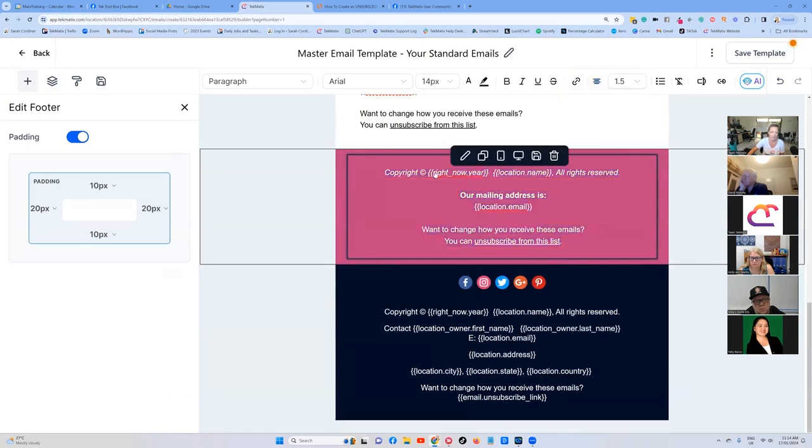Now what we've got here is the copyright, now year, location name. What the now year will do is put in 2024 automatically. Location name is your company account. So whatever your company account inside Tekmatix is called, whether it's your name or your company name, that will show there. So for instance, mine will say copyright 2024 Sarah Cordner, because that's what these fields are pulling from your business profile. So whatever information you have in your settings, business profile, that's what's going to be pulled over here.